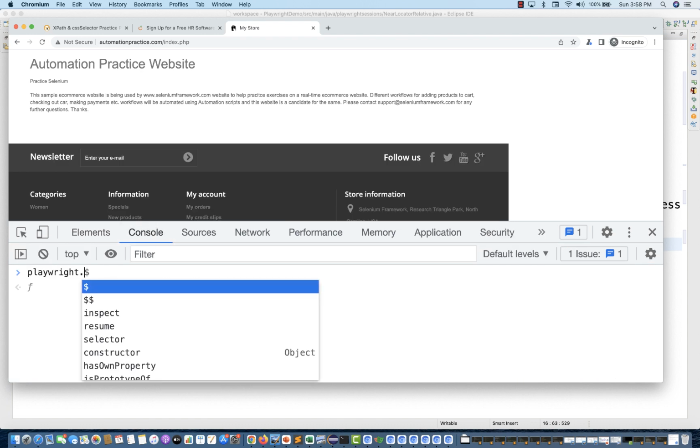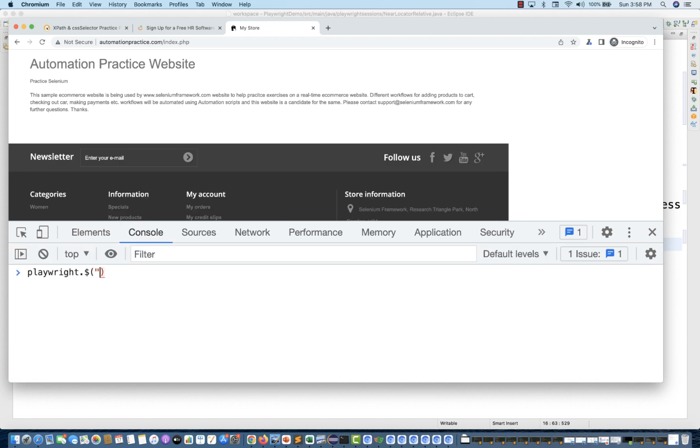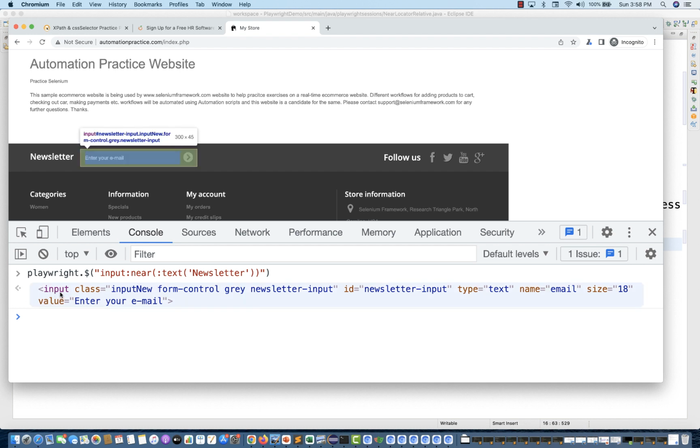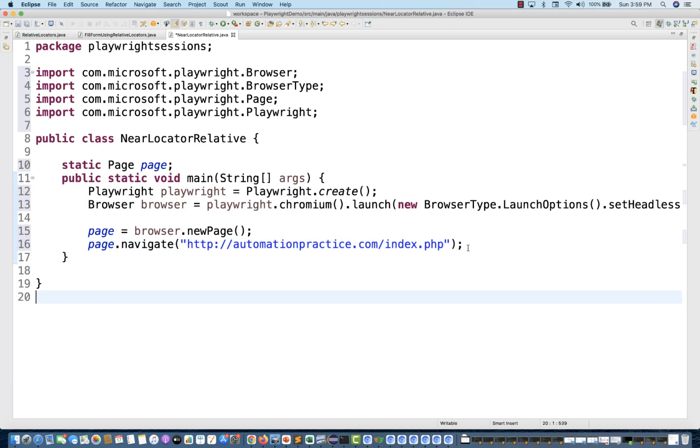Playwright dot dollar, and see this. I'm looking for an input which is near what? See, read it like this. Near what? There is a text. What is the text? The text is newsletter. So see, this is giving you this one. So I can use this, and okay, let's see if this is working or not.